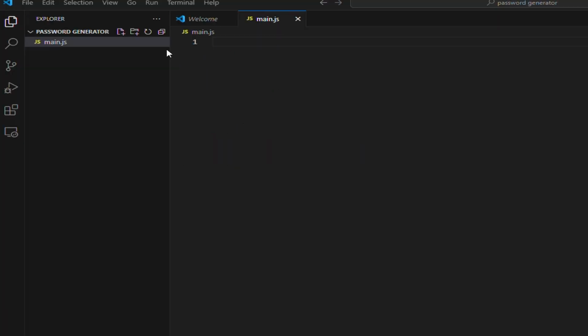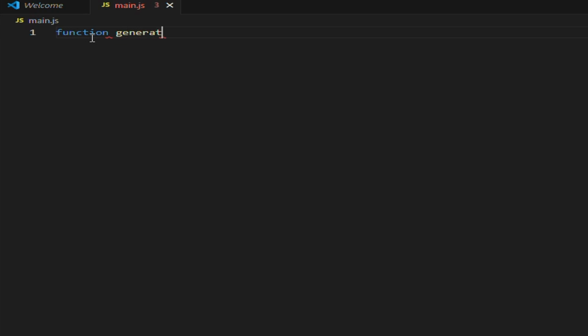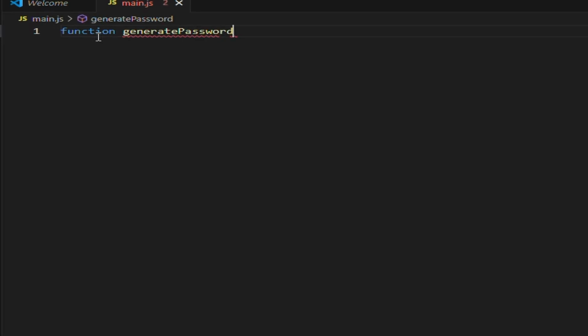Alrighty, let's start coding. When I showed you the code earlier, I entered a length parameter to call the function. So the first thing we need to do to create our password is to make our function. So we'll write function and then generatePassword, because that's what we'll be doing. We'll have length as a parameter, as we'll set the length we want the password to be.